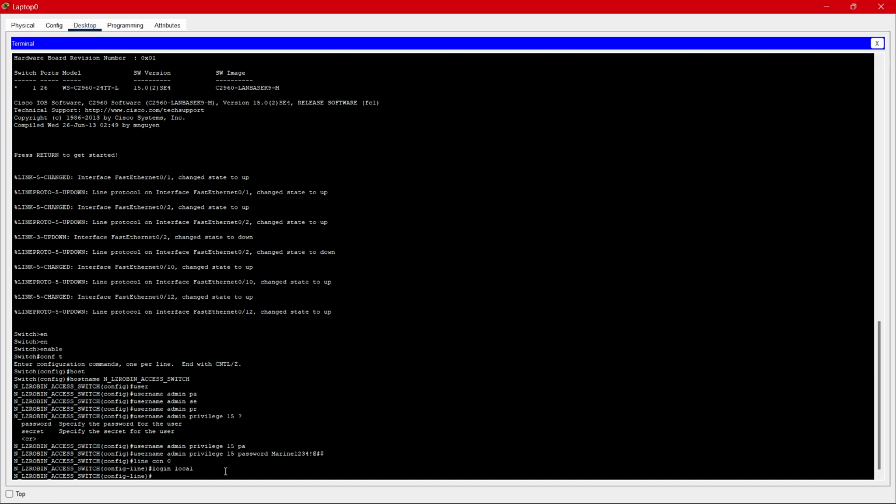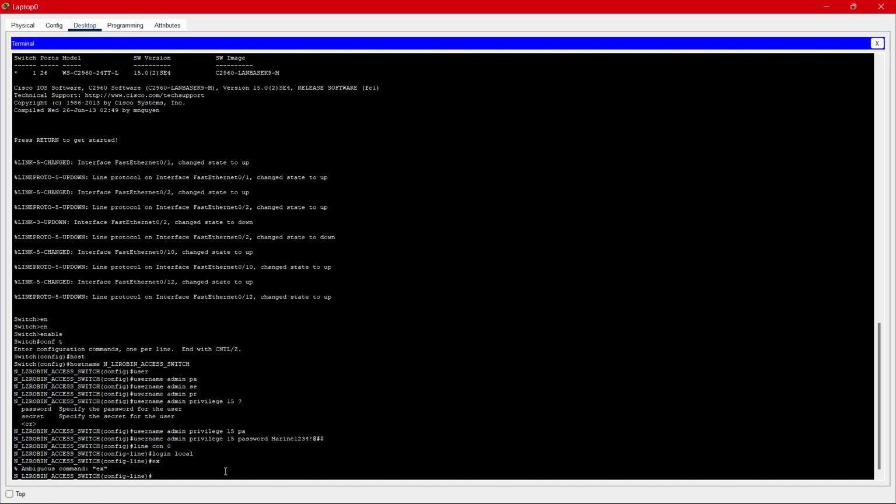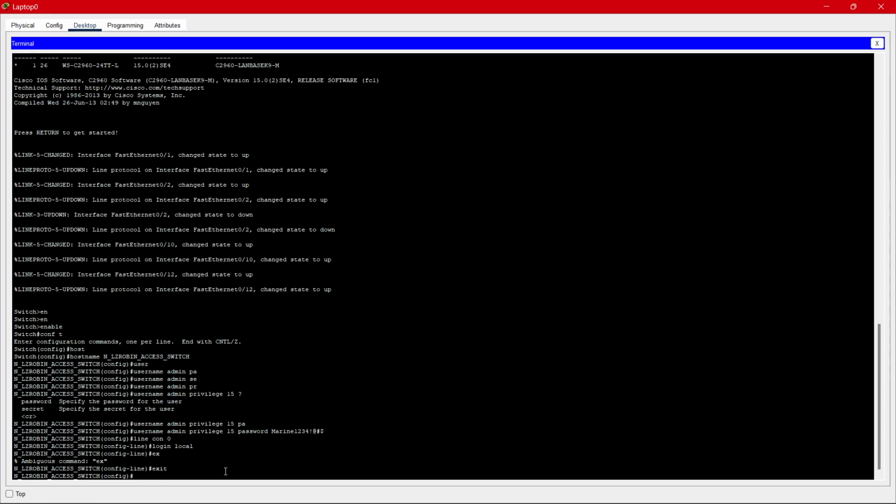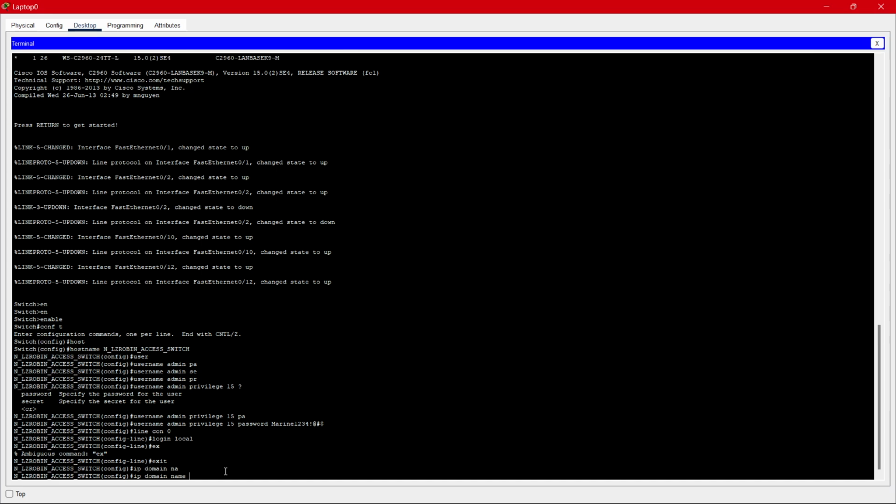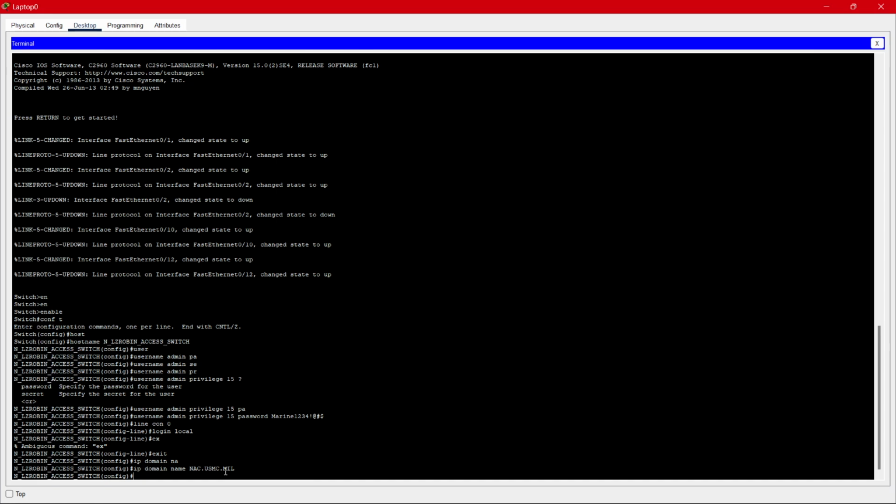Now, we are also going to exit out by typing the exit command, and we're going to start moving into domains. So by doing the IP domain name command, we will now have a domain with the name NAC usmc.mil. We have now defined a domain name, which is important for SSH operations. So we're going to try and enable SSH first.